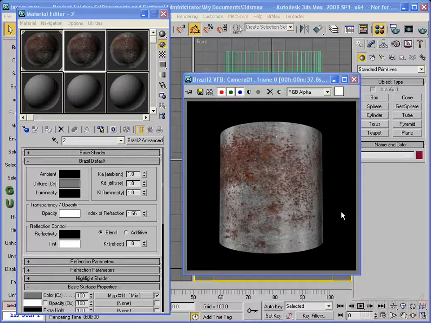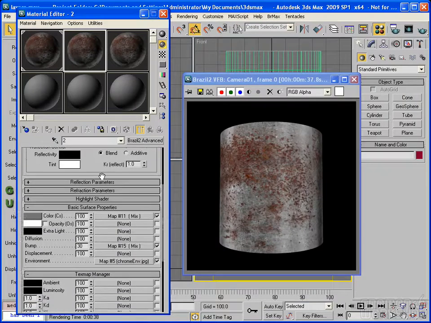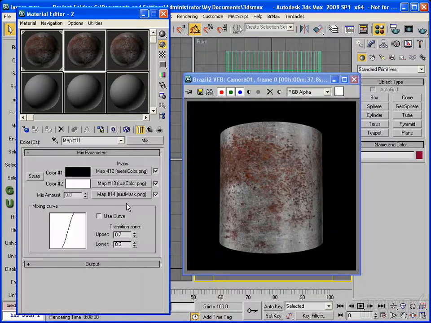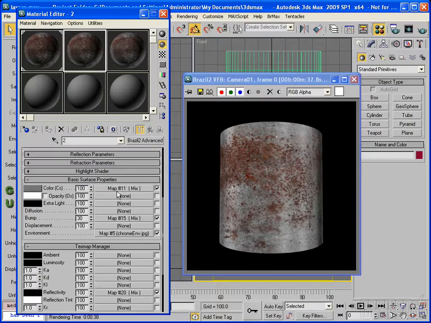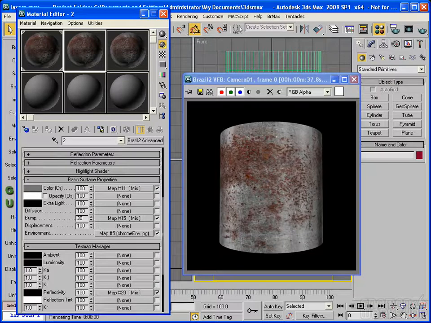Next comes layering patterns. So this is where you take your separate maps and you combine them in a single material. So for example, in this Brazil 2 Advanced material, I have in the color a mix map, and in here I have the metal color and I have the rust color, and then I use my rust mask to blend between these two, and then the result of that gets plugged into the color of the material. And the same for the bump. So in the bump I have the metal bump and I have the rust bump, and these are combined with that mask that I showed you. And then this result is plugged into the bump slot.